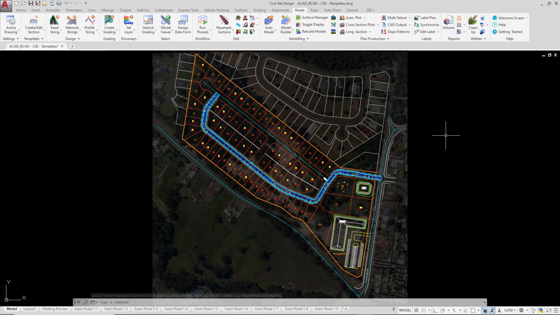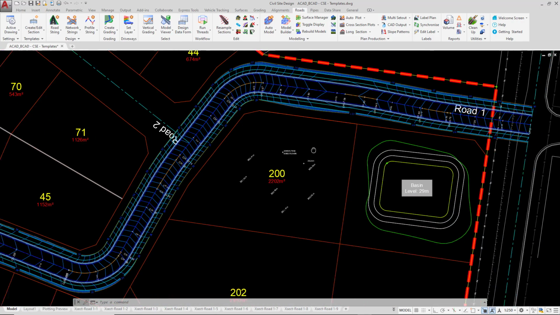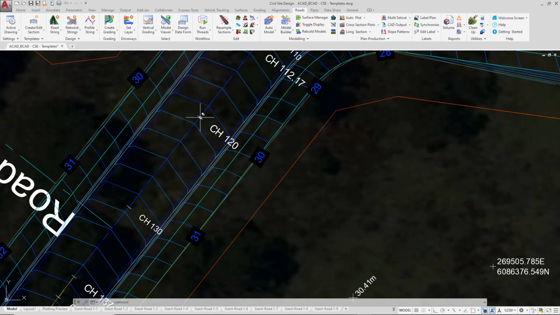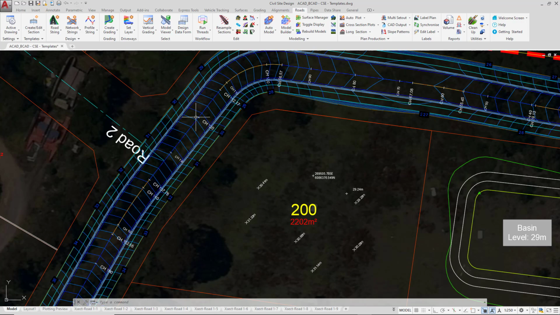So to start off with, we're going to zoom into Road 1 just so we can see this particular area here. At the moment we have a single template being applied all the way through. What we're going to do is have a slightly different template being applied up to chainage 120. This template will simply have just a 2.5 meter wide footpath on either side. Then we're going to keep the current template that's being applied all the way through for the remainder of the string.